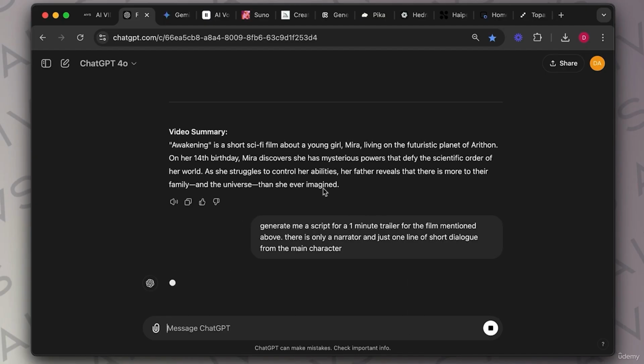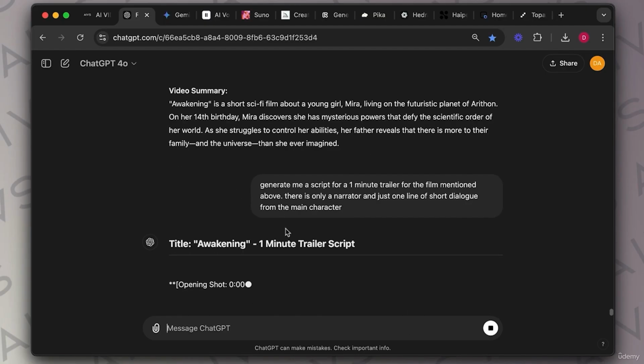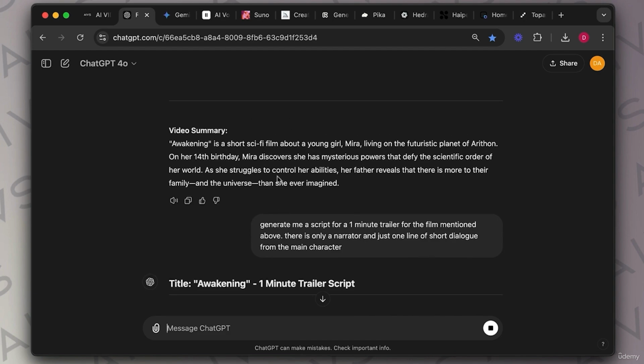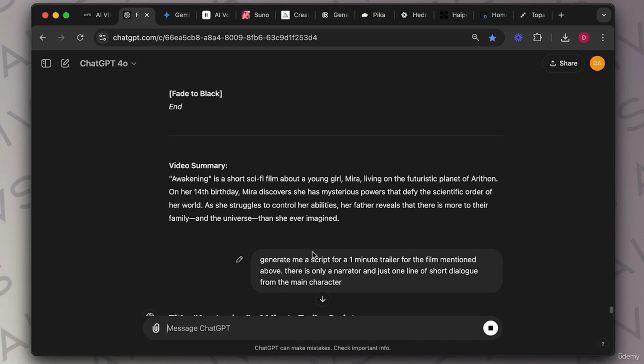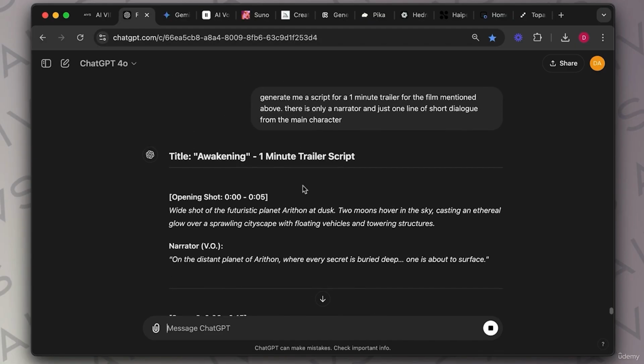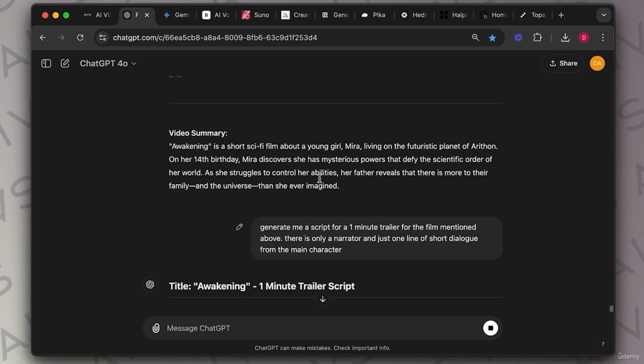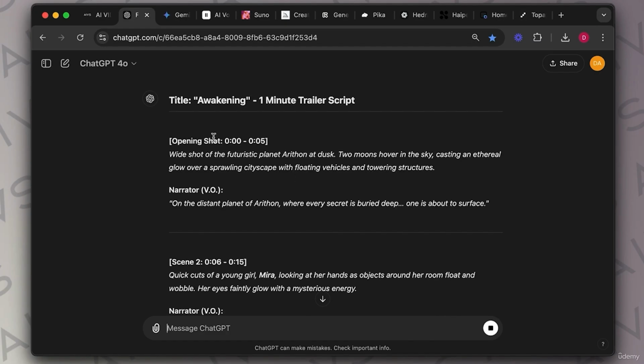Now, because ChatGPT is this kind of back and forward model, I can say, hey, you know that one you just did there? I don't have to re-explain the whole thing again. Instead of saying create me a script based on and then describing the movie, I can just say, hey, make me a script based on this. Amazing. So, title: Awakening, 1-minute trailer script.